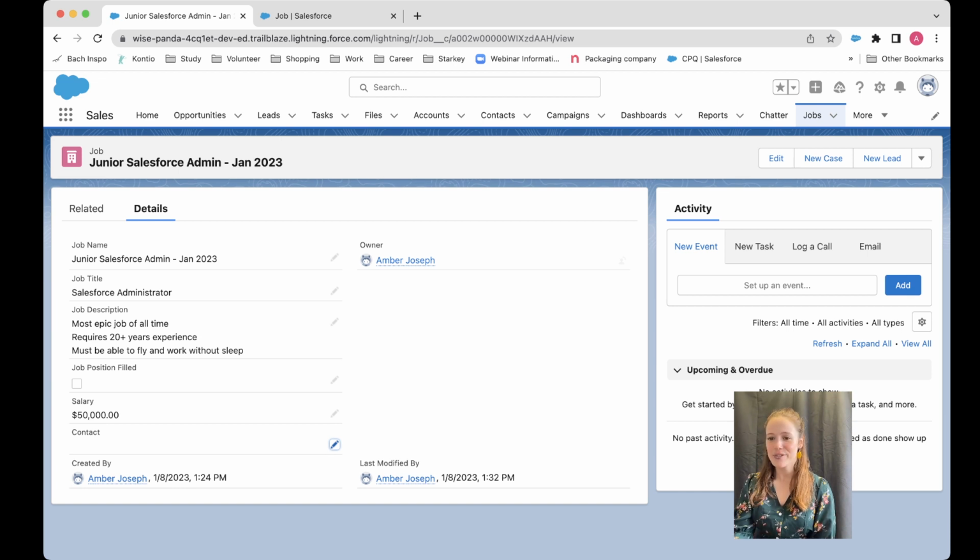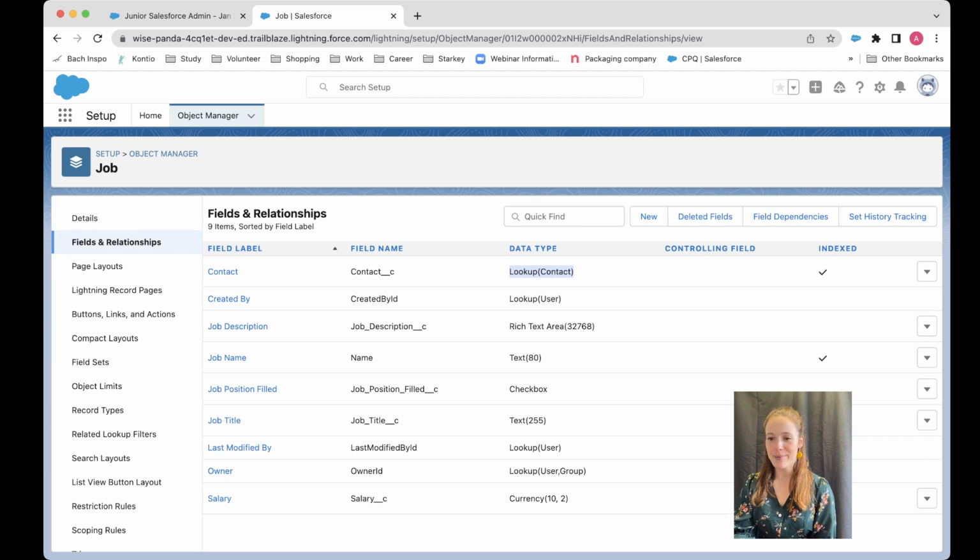So first of all, if you're following along, then we were on this job object here. All right, and if I went into setup, then you'd be able to see, this is the lookup relationship that we just created. But we actually want to see what this would be like if it was a master detail relationship. So we're going to go ahead and delete this lookup relationship and then create a master detail relationship instead. So I'm just going to go ahead and delete this one.